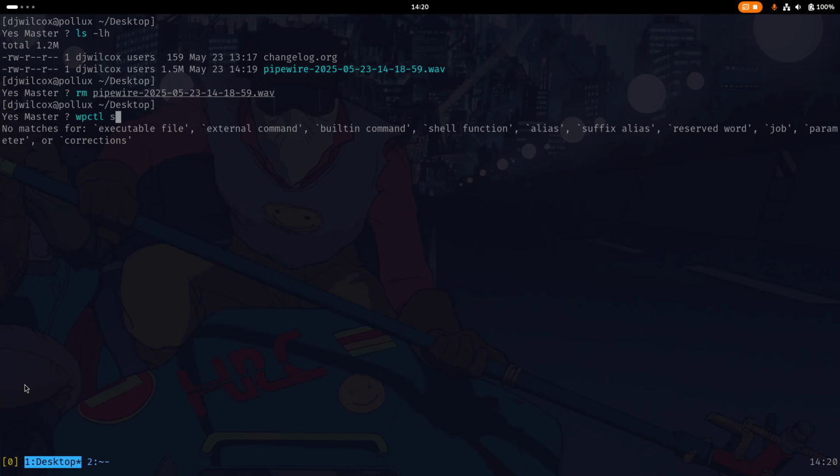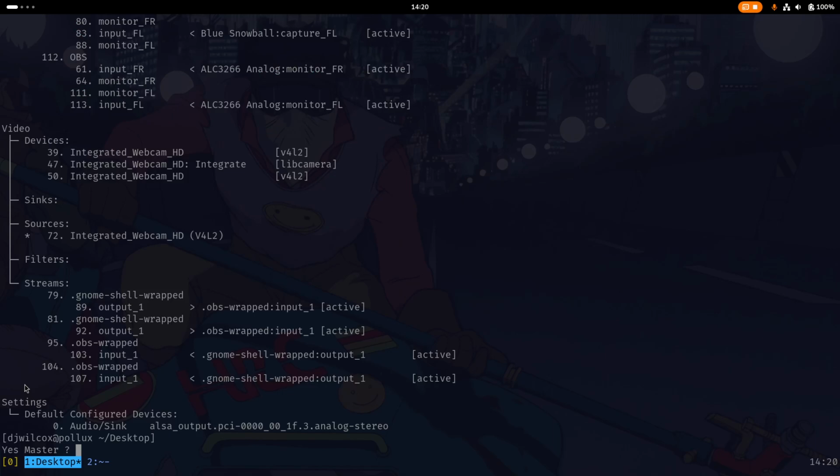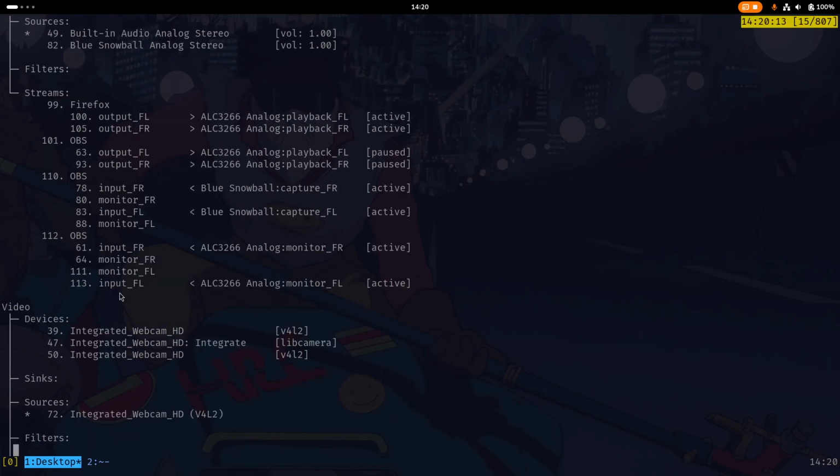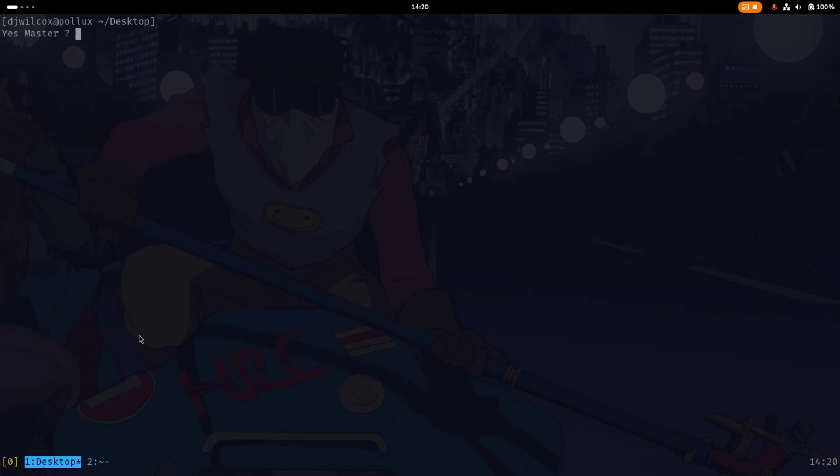wpctl status. You can again see Firefox is listed here. Record, pipewire. Just leave this to chunder away for a second while it's actually recording the audio.